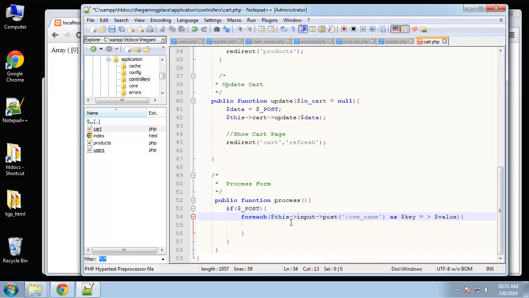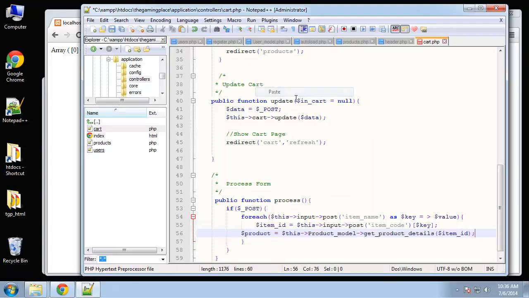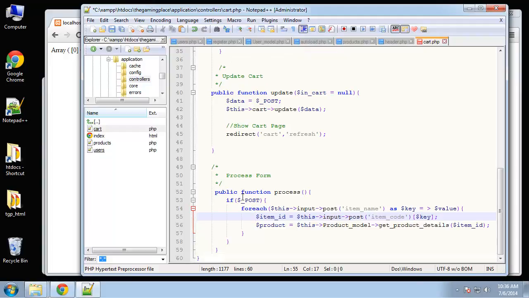Alright, now we're going to scroll through or loop through our products. So next I want to grab the item ID of the current item or product. Item ID is going to be equal to input post item code key, so that'll give us the item ID. And then product is going to be equal to product model get product details, and we'll pass in the item ID. So we can get all the information we need on that product.